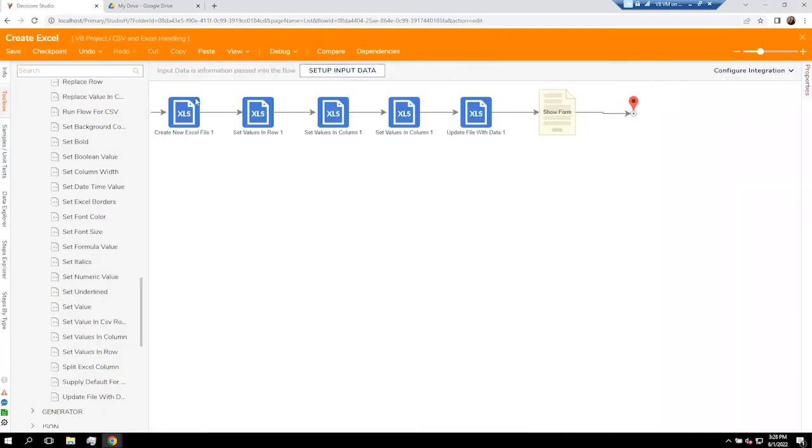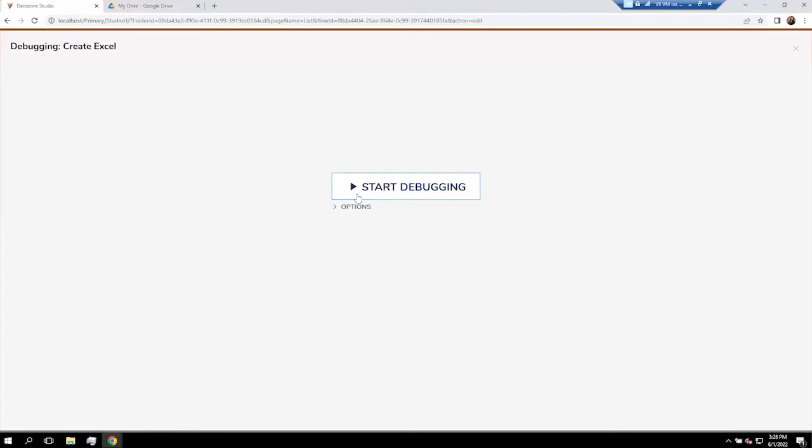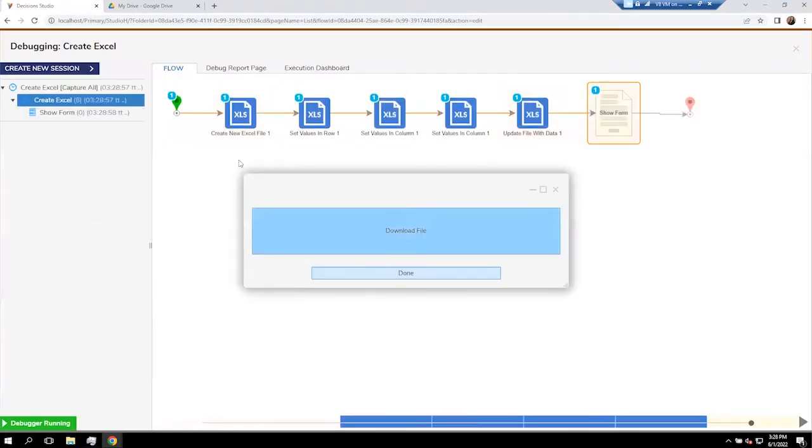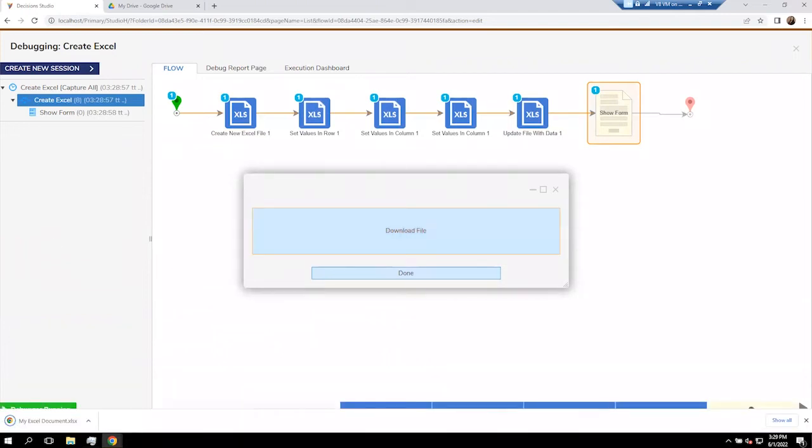So that finishes everything out as far as the workflow process, and we are ready to debug to see how this is functioning. I'm going to start debugging here. We're going to see all that information processed through, where I can actually download that file. Now, I'm going to pull that file up once it's done downloading here. It's just loading. Give it just a second.